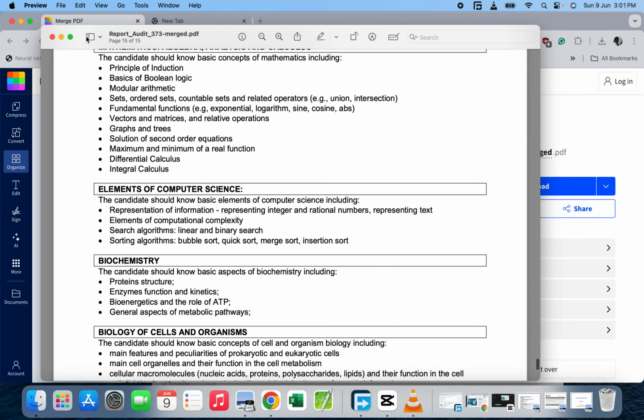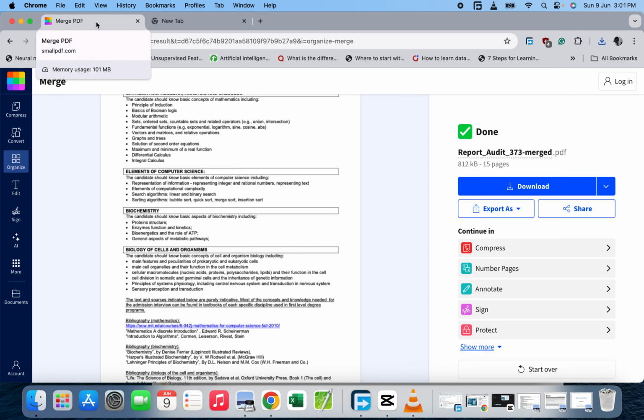So this is how you can combine multiple files into one.